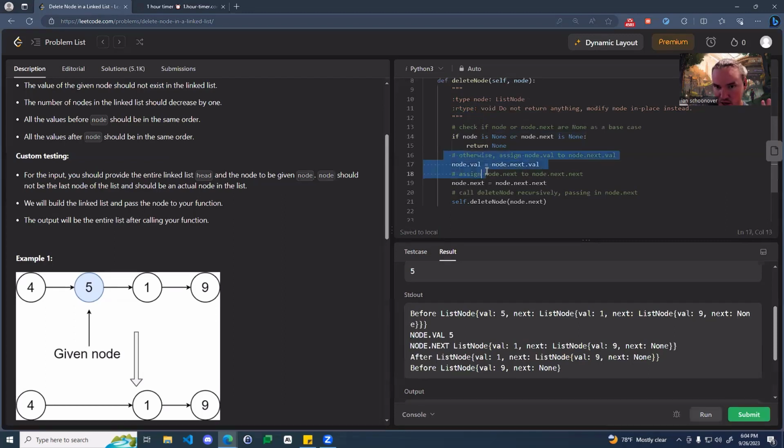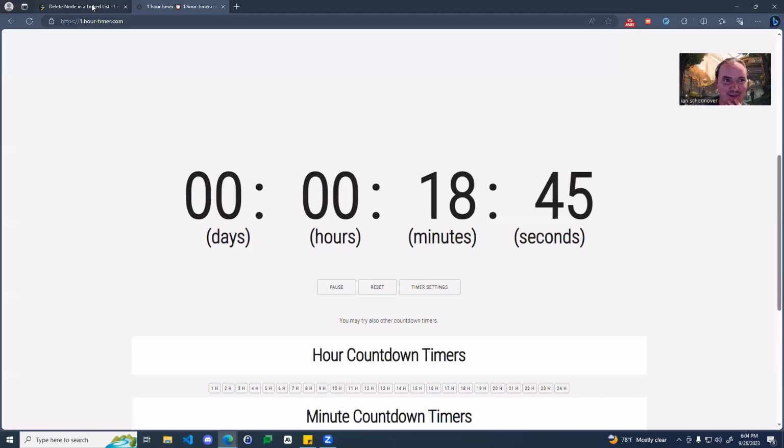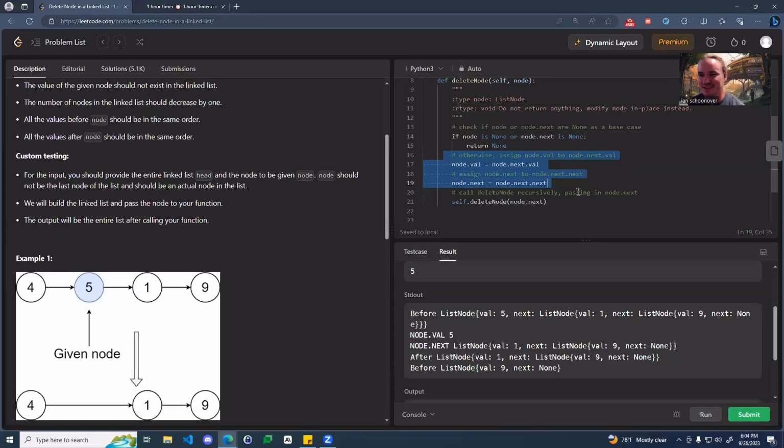So this is the meat of these two lines. This is the meat of our algorithm here. How much time do we have left? 18 minutes. We're doing okay. Like 42 minutes. Pretty average.